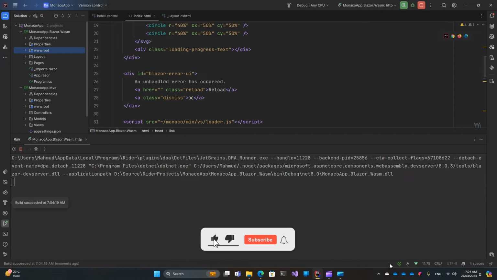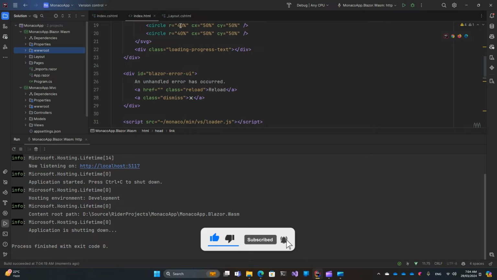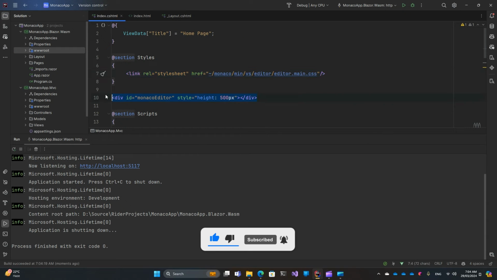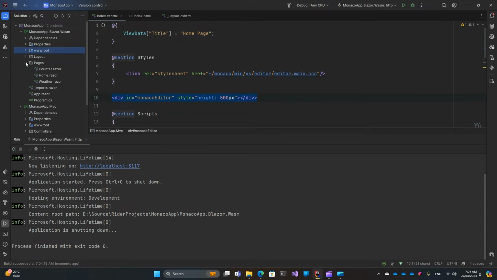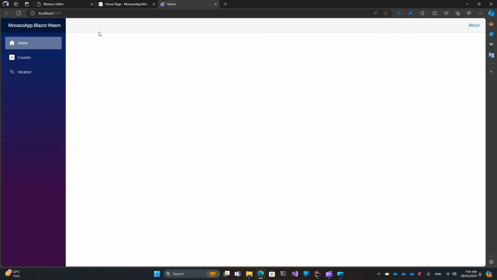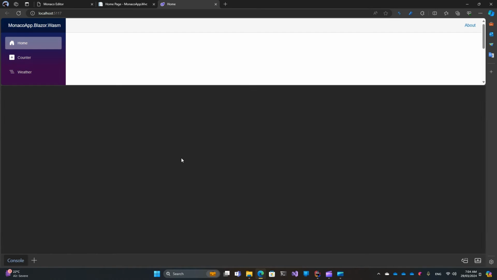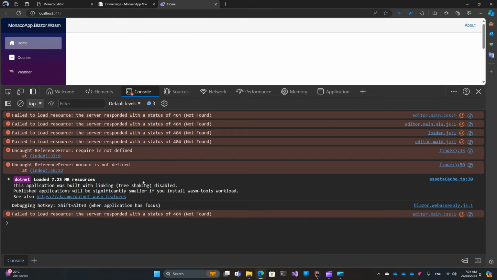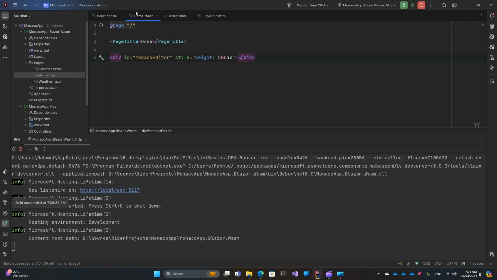Oh, sorry, we forgot to add the container reference. So I'm going to copy this, and I'm going to paste it inside the home. I'm going to remove this. Okay, now let's start the app. And we can see nothing has happened. If you go to inspect, we can see that reference error, Monaco is not found, and a whole lot of other stuff. Okay, so let's fix those.